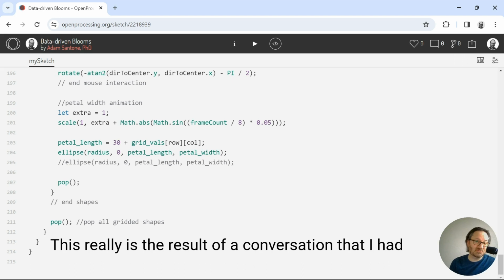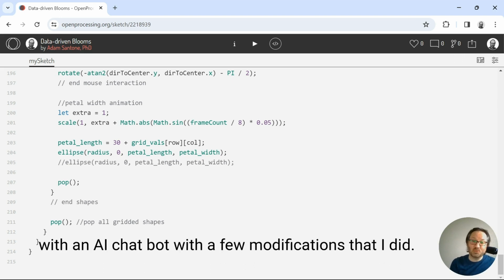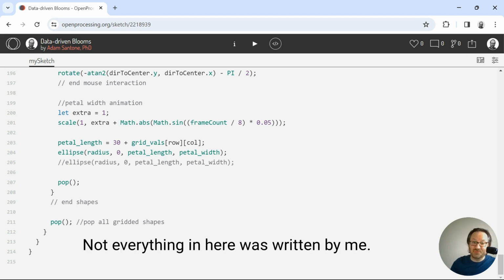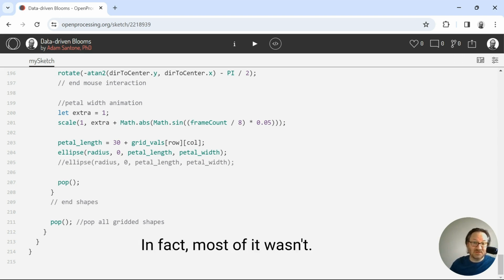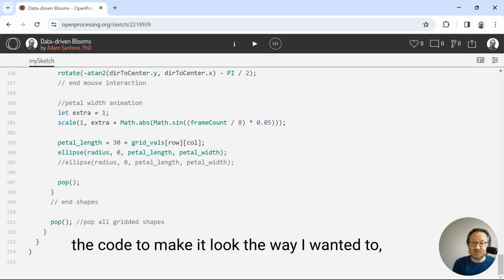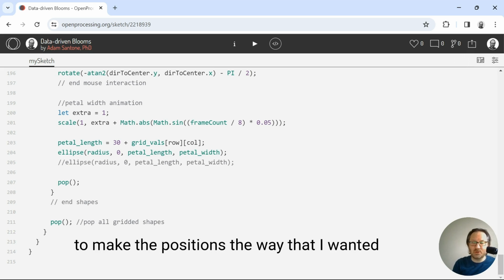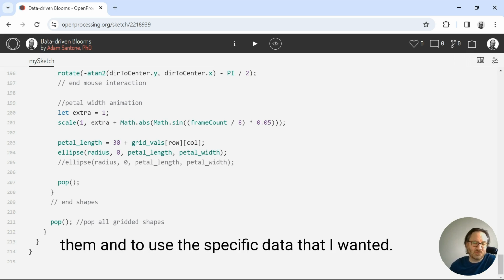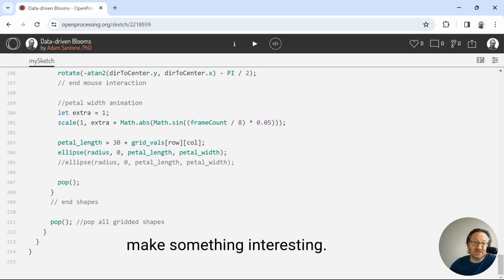This really is the result of a conversation that I had with an AI chatbot with a few modifications that I did. Not everything in here was written by me. In fact, most of it wasn't. What I did was make a few modifications to the code to make it look the way I wanted, to make the positions the way that I wanted them, and to use the specific data that I wanted. I hope that you can take it and make something interesting.